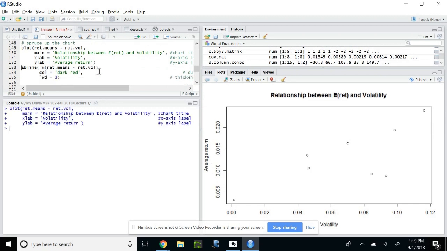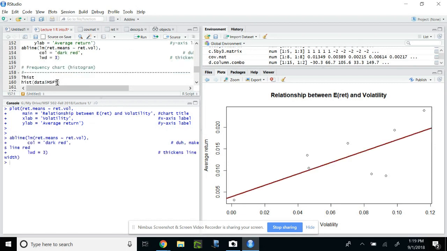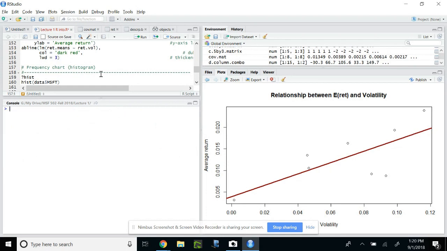So cool, that's fine. And I put my line of best fit, and I'm going to say it's going to be dark red and fatter, this lwd is line width. All right, so, oh cool. So we have that going for us. All right, so keep her moving, got to get going.